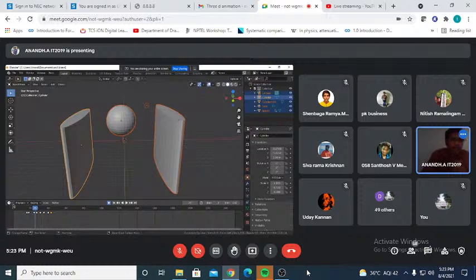Sequence of frames. This is a still image, and this is another still image. This is another, and this is another. These are the still images. Each particular frame is a still image. A sequence of frames creates a moving image. This sequence of continuous moving frames will create an animation.